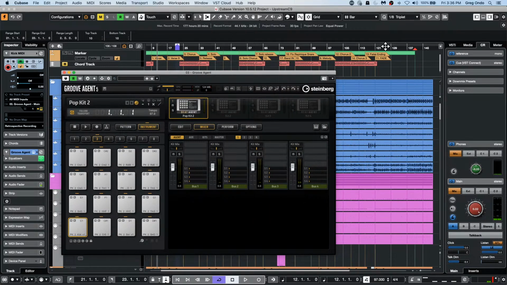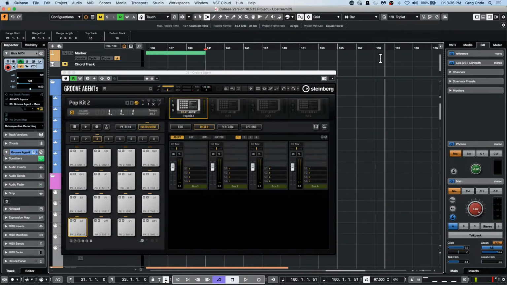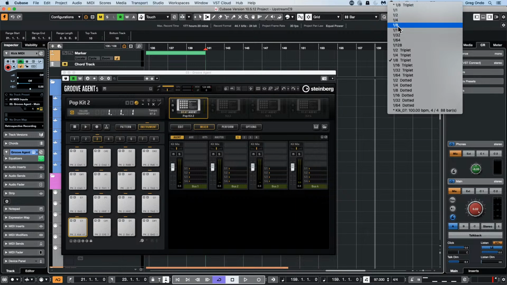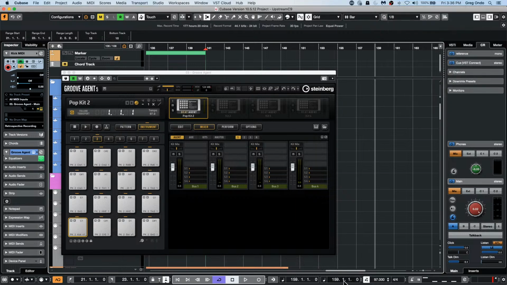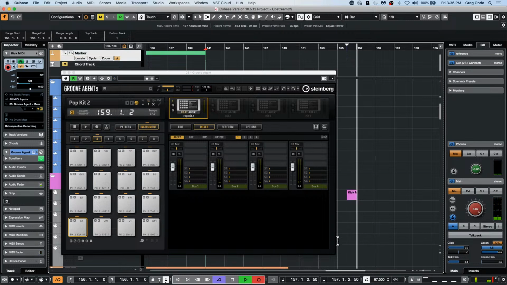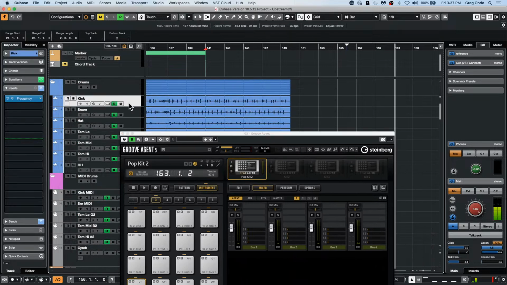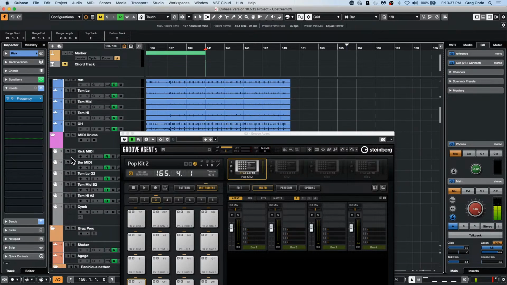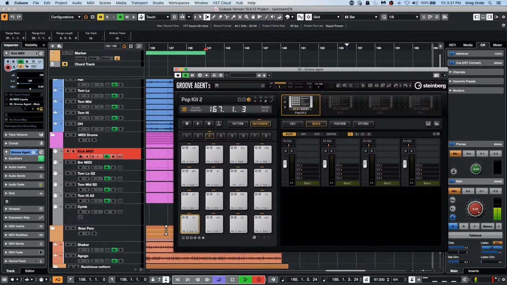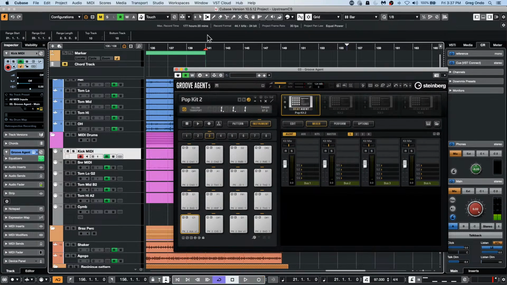Okay, so let's say I wanted to do, so I come here, I'm going to activate auto quantize, and we're going to set the quantize value here to 1/8 notes. So I will drop my tempo down just a bit here. So let's say I wanted to record, and I'm just going to select this track. All right, so now I'm just going to randomly play.